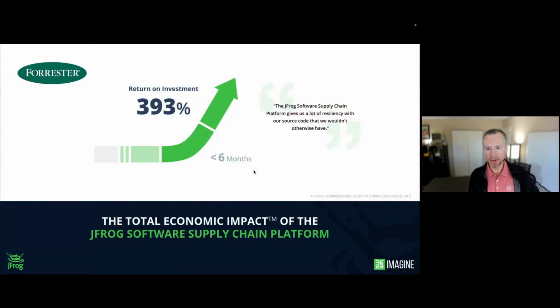The last thing before we jump into the demo here is we recently did an analysis with Forrester, and they published a report. I'm going to share a link right here to the blog about this, about the total economic impact, or the return on investment, that JFrog customers have gotten by implementing this end-to-end platform. And what they found is that it's been a 393% return on investment, with a payback period of less than 6 months, meaning the software pays for itself in less than 6 months.